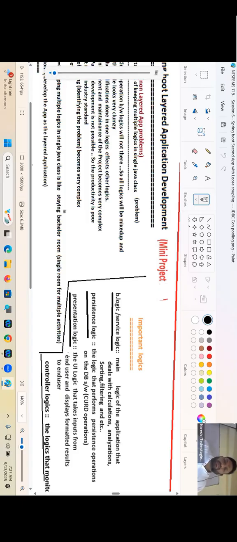Next, presentation logic. The UI logic that takes inputs from the end user and displays formatted results to the end user is called presentation logic.